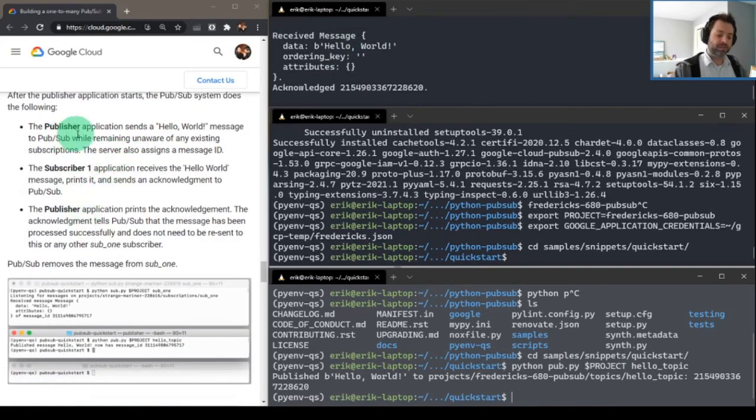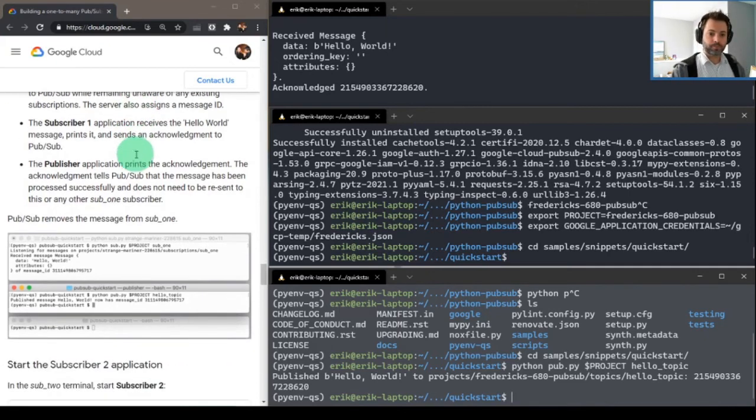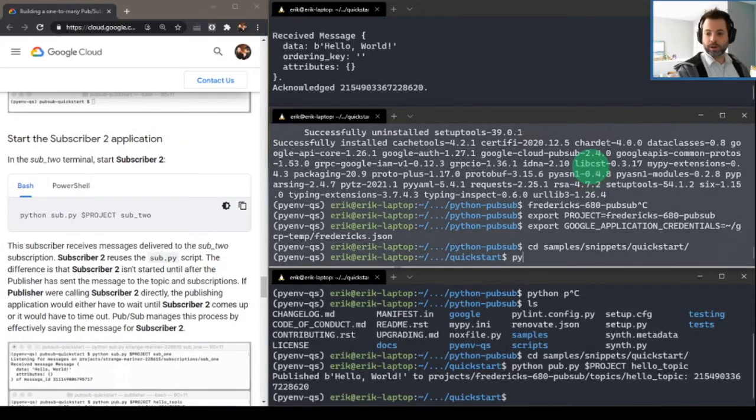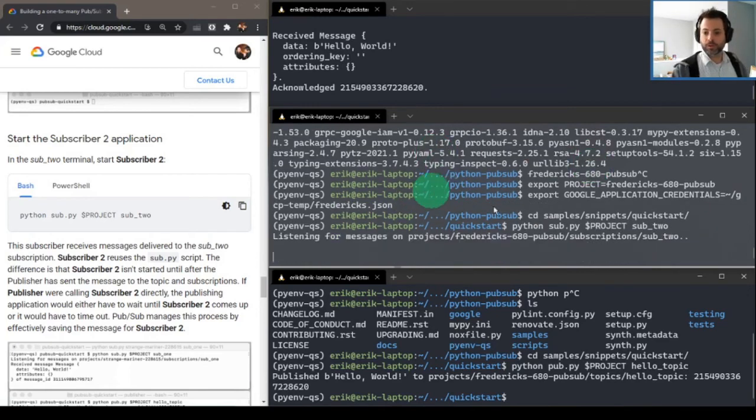What has happened here is that the publisher sends out hello world to PubSub. It doesn't care who is subscribed to it. We are just sending information to a topic name. Whoever is subscribed to that topic is in charge of receiving it. Okay, now we can start sub2. python sub project sub2. So now we have 2 listeners.